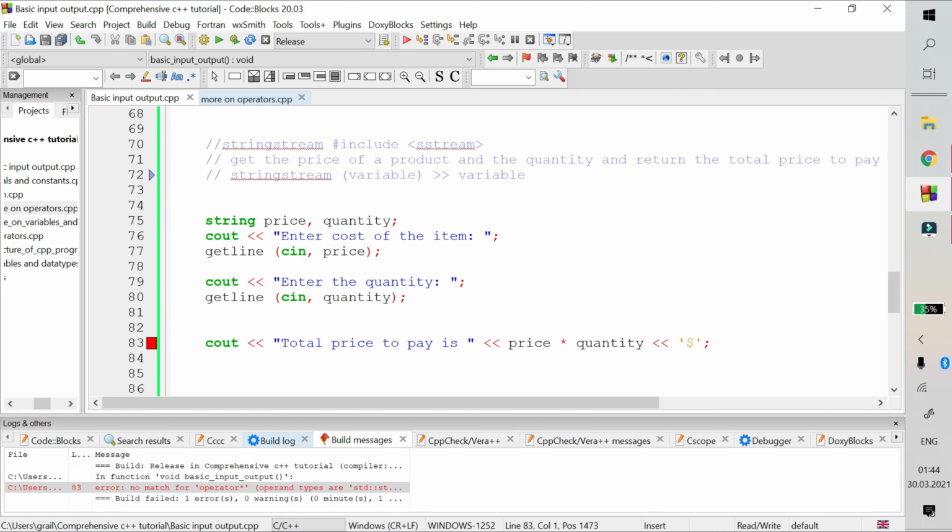Right over here it says no match for operator, with the operand types. Now you should know that strings can't be multiplied the way integers, doubles or floats can be multiplied. This operation does not apply to strings. So how can we get over this hurdle? Now that's where the string stream comes in. So we can get the data that the user is entering as a string and then convert it to numbers so that we can use it over here. So this is how to go about it.